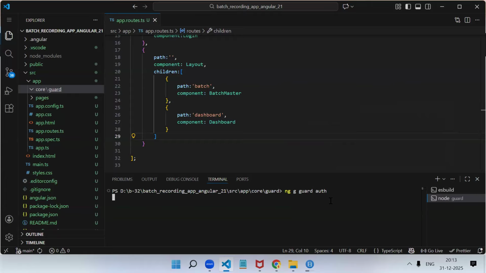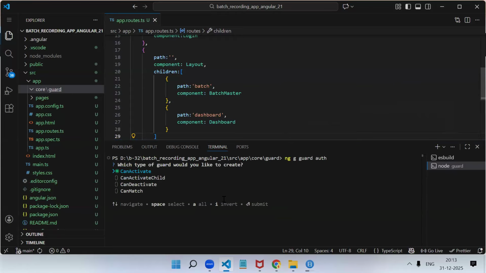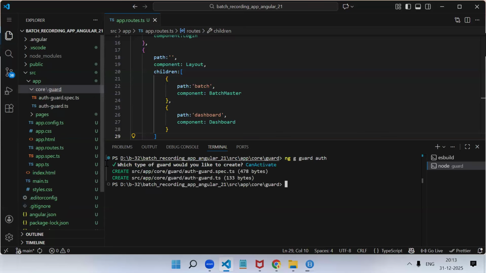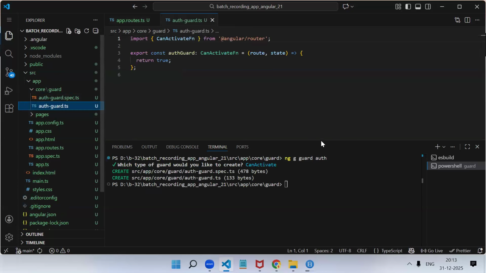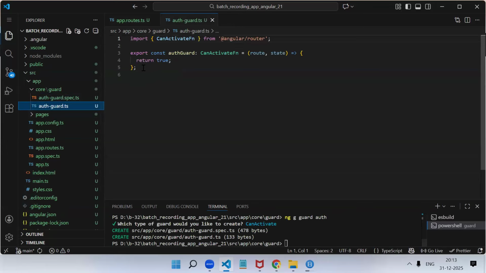Enter. So as I told you, multiple types of guards are there. So it is showing which type of guard you need: canActivate, canActivateChild, canMatch, right? So we need canActivate only. So enter. See, it has created two files. This is what your guard looks like.